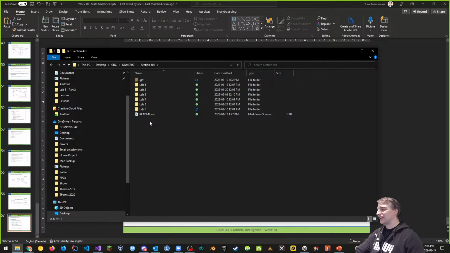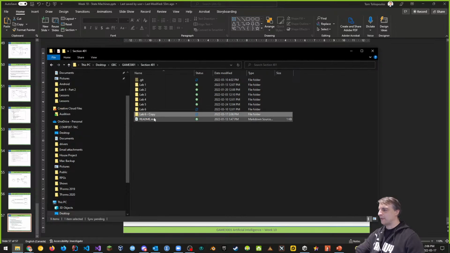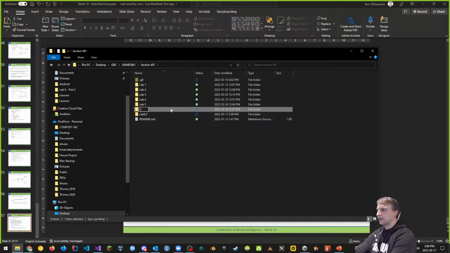Here's section 401. And what I'm going to do is copy Lab 6 and make it into Lab 6.1 or 6.2. I'm going to keep Lab 6 of the original one for a reason. So this would be Lab 6.2. Why am I making this like this and not Lab 6? Because I had some comments last time about, what if I wanted to backtrack and go to the previous version, and what if I want to start over?